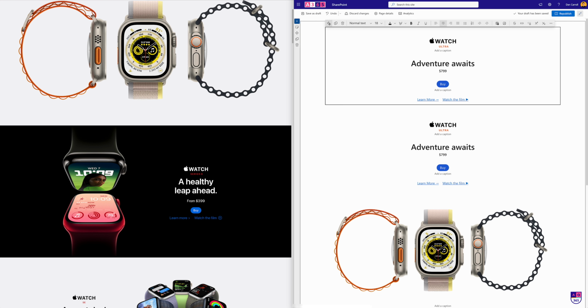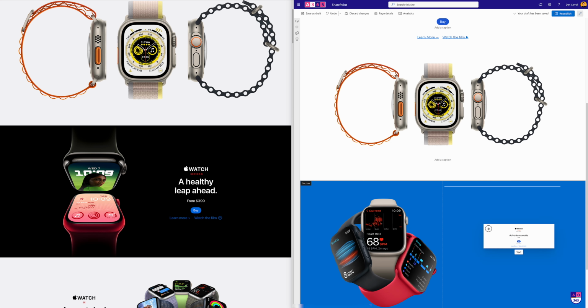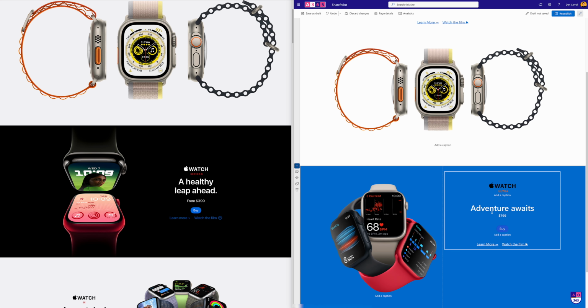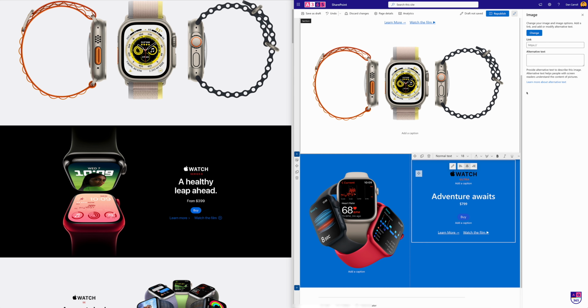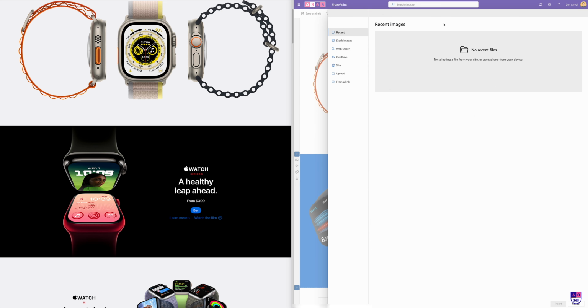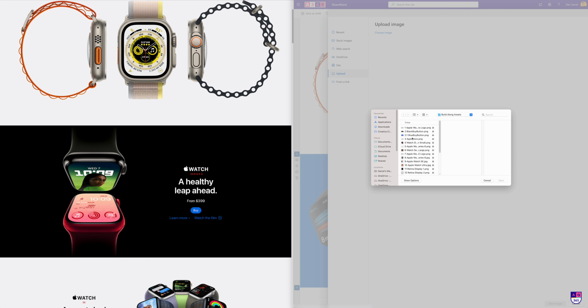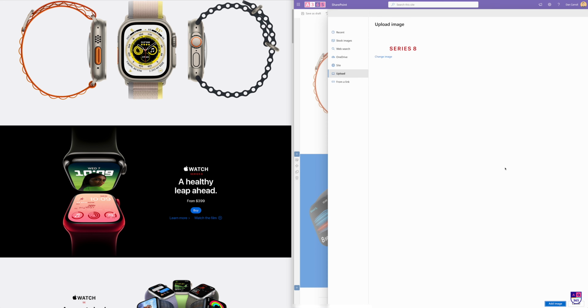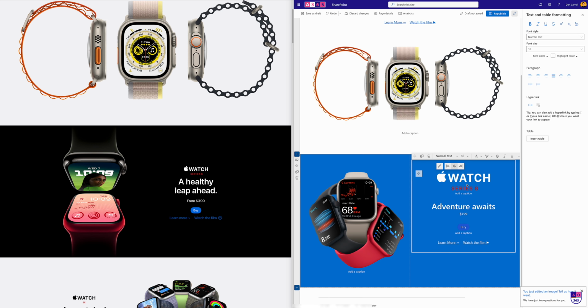So then we can take this web part and pull it down here. And now we have our text, nearly ready to go. But what we'll do is I need to change out this image. So I'm going to select it and I can say change image and I can say change and then I can upload and I can come down here and I have series 8 open, brand, add image. And now we have that in there.